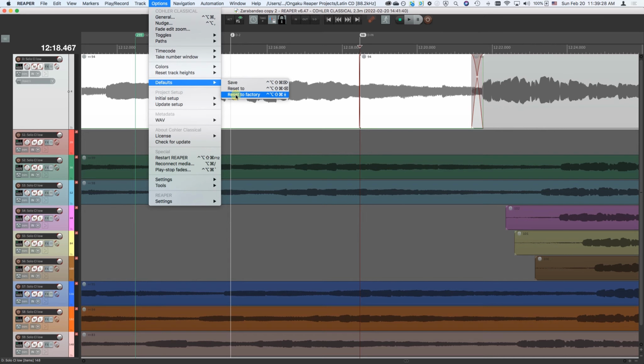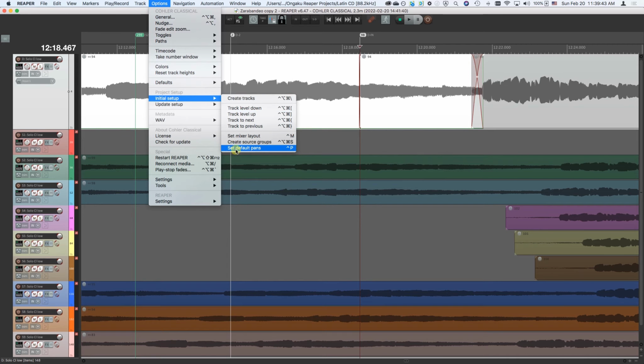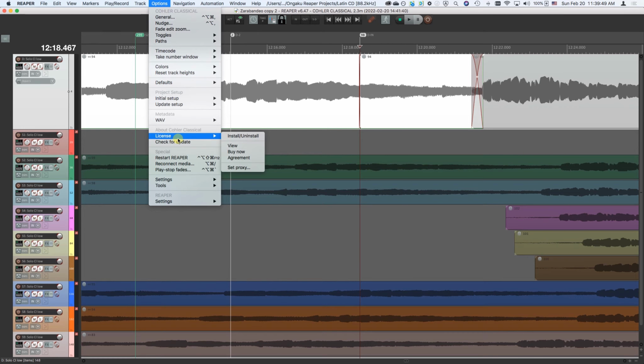You have what's in the project. You can always reset to your customized set of system defaults, and you can also reset back to the Cohler Classical factory defaults. These commands are used for initial setup of your project, updating your project metadata, the licensing of Cohler Classical is all here, checking for updates, which is done automatically, and then some special commands down here.